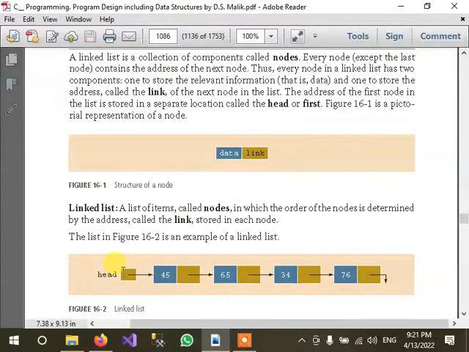And one more variable we have here is known as the head variable. This is just a variable, it is not a node, it is just a simple variable that has the memory address of the first node. So this is the basic structure of the linked list.